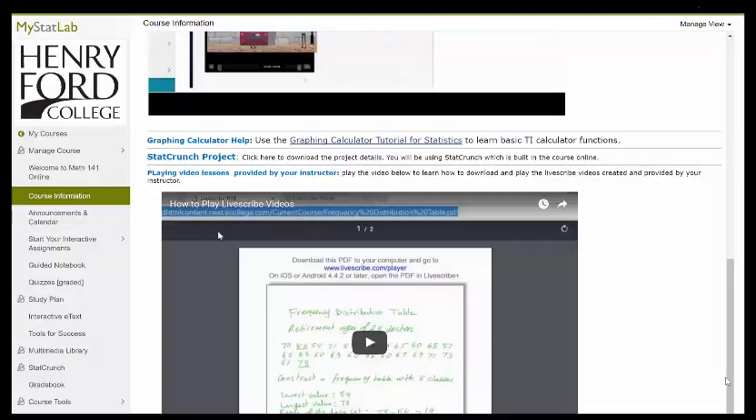StatCrunch project: we will have a project toward the end of the semester using built-in software in this course. It's called StatCrunch, so you don't have to install or buy any software. It's all built in this course.